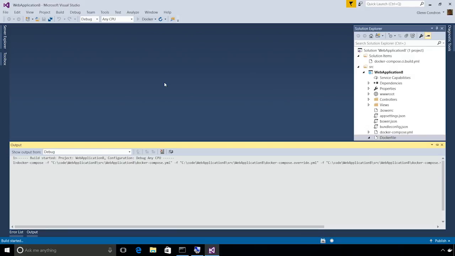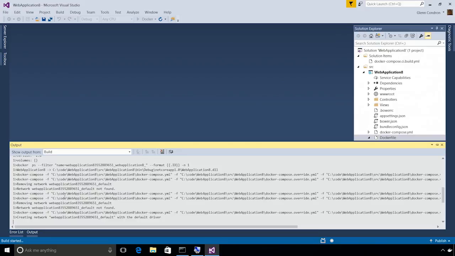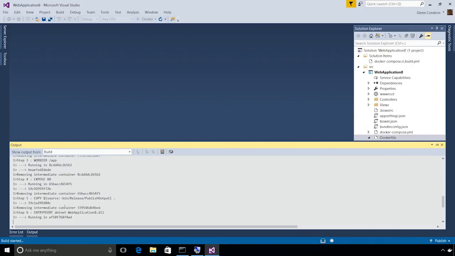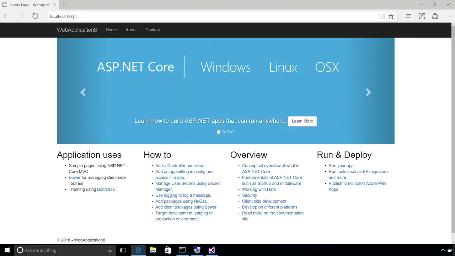So let's click play, and you'll notice down here in our debug window we see a bunch of Docker stuff happening. It's doing a Docker build, getting ready to run my application. My build's been successful, and now it's running, and it should open up my browser in a second and browse straight to my application. So you can see it's coming here under this kind of random port on my local machine.